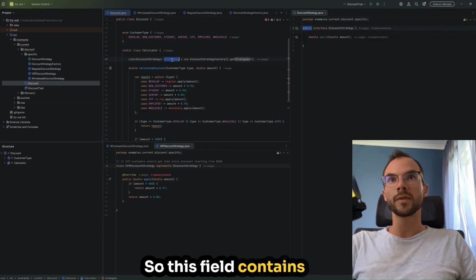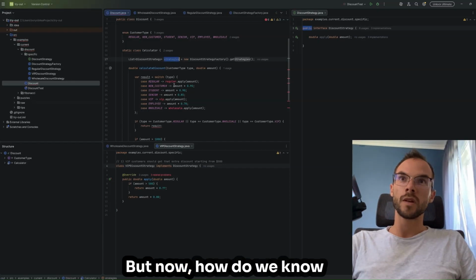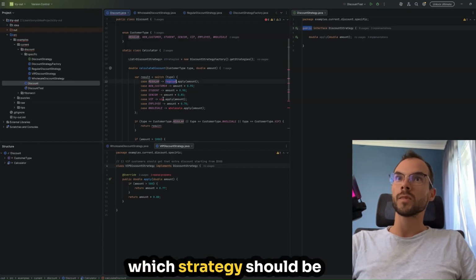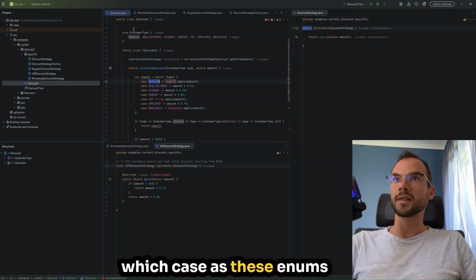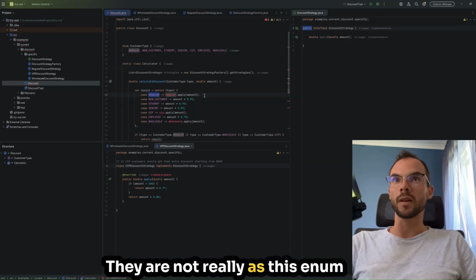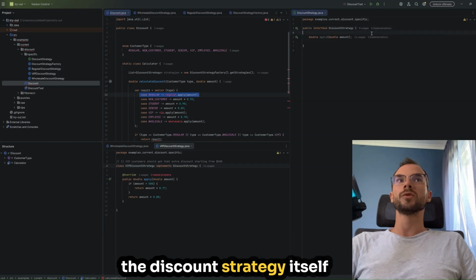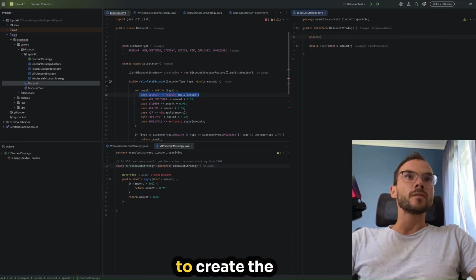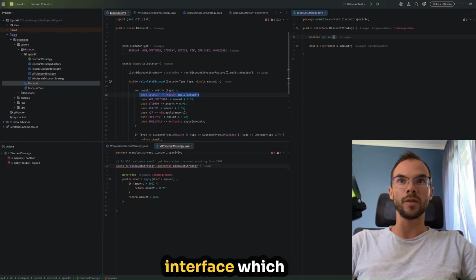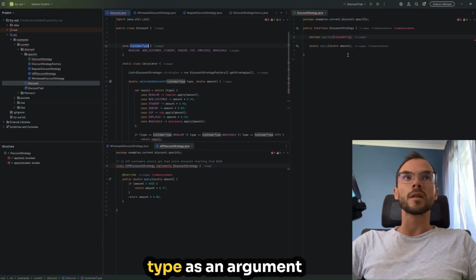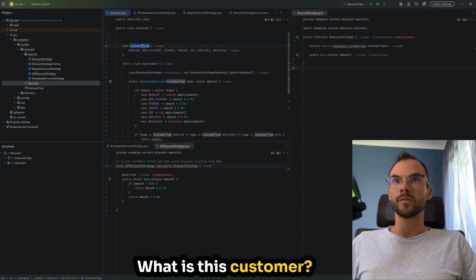So this field contains the strategies and the factory helps to generate them. But now, how do we know which strategy should be applied to which scenario, to which case? As this enum now cannot be matched to the discount strategy itself. One of the ways to do it is to create a method in the discount strategy interface, which gets the customer type as an argument and is able to understand who this customer is.